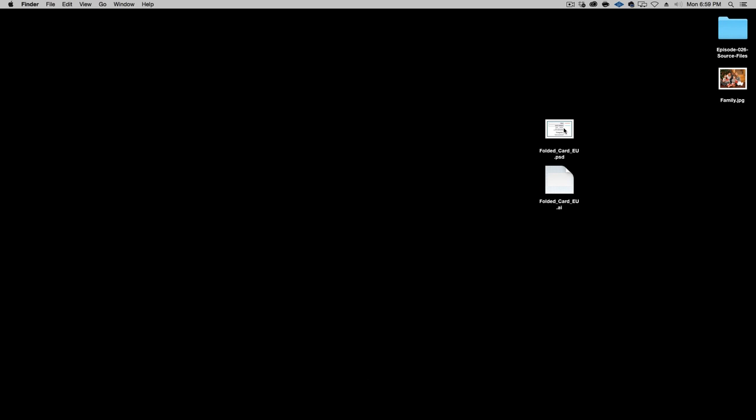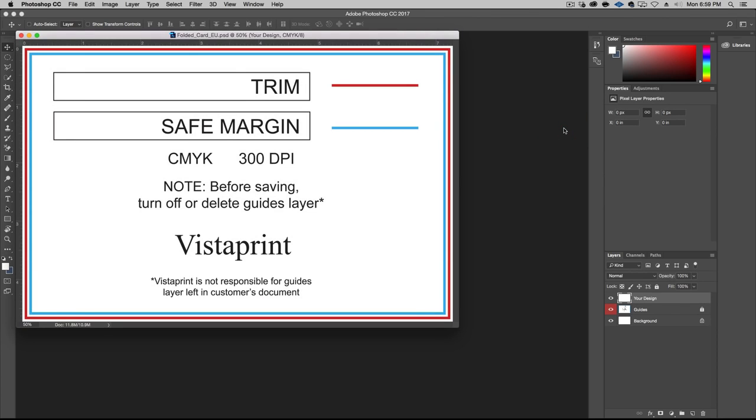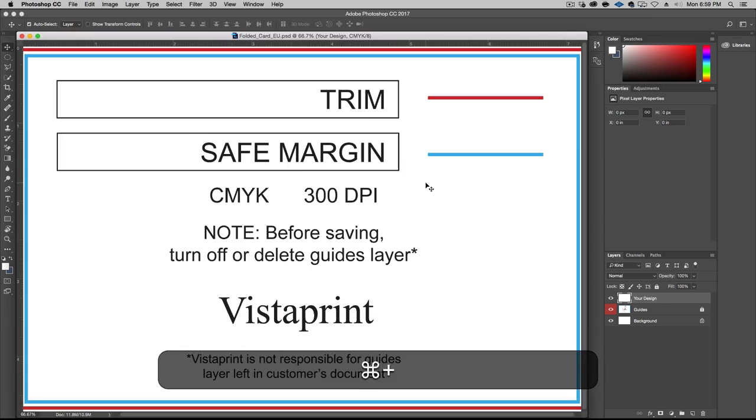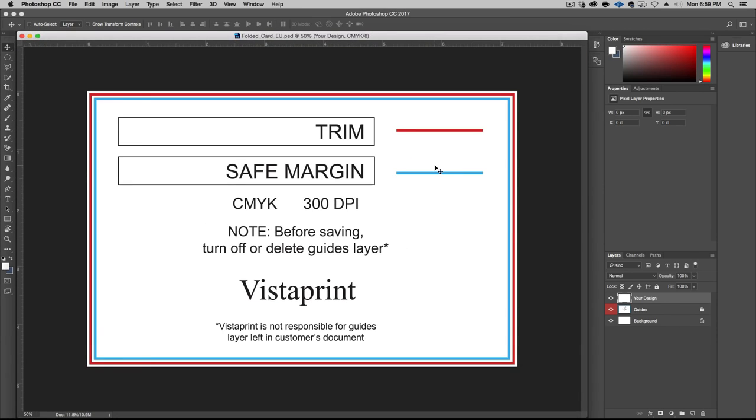So I'm going to open the PSD right here, and here we go. And let's look at some of these terms here. Trim is basically where you're going to cut, and safe margin is a margin that is usually a little inside that says, anything beyond this point could get cut off, and you don't want to lose it. So anything like text, you really don't want to pass the safe margin.